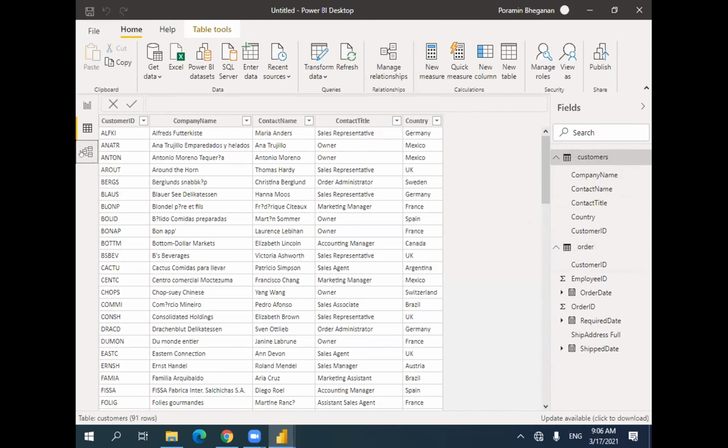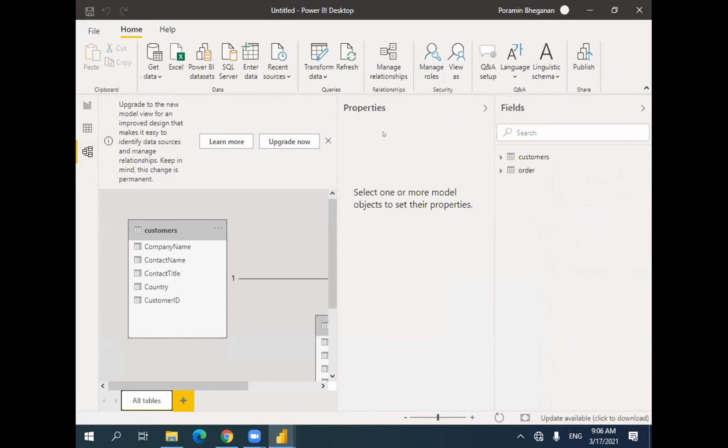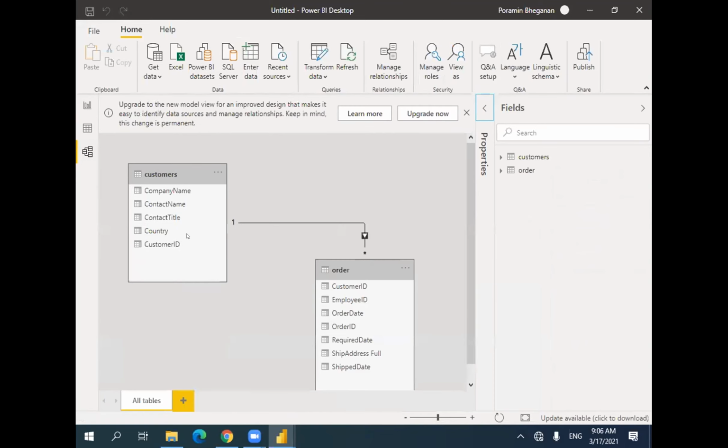If you just click on the model view, you can see that it shows us there is a relationship between these two tables. If you move the mouse pointer over the line, it shows that Power BI now links the fields called customer ID together here. Right, okay, the next one.